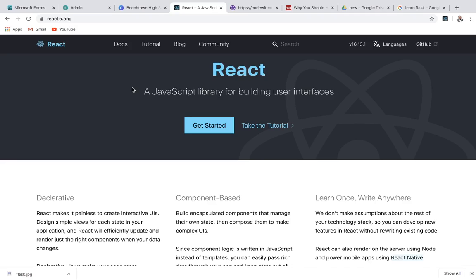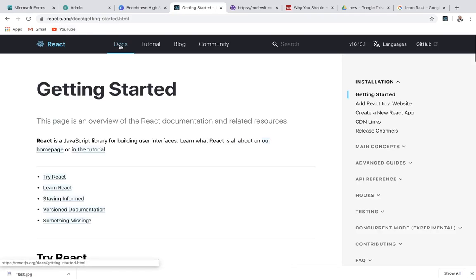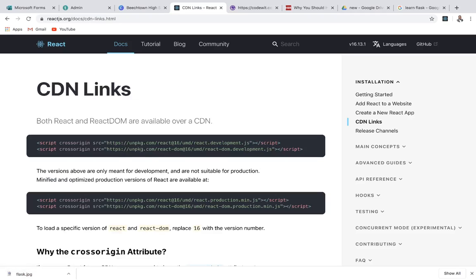The different ways we can work with React, I would advise you to go to reactjs.org and go to the docs, and then you can see different ways you can try out React. You can add React to a website. You can create a new React app. For today's lesson, we're not going to use create React app, which is going to be how we're building our web applications in React later. Today we're going to write our first code by just using a CDN link. So you can click on the CDN link, which is basically this. We're going to be using this one.